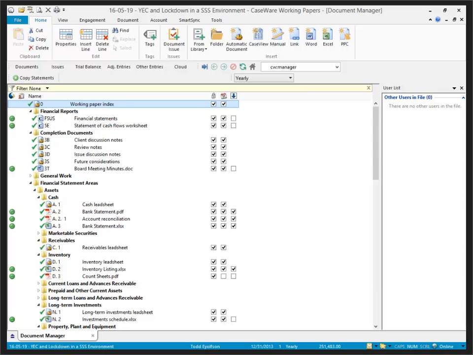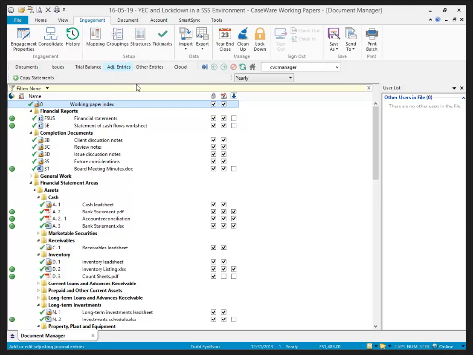The file is finished, and I'd like to lock it down to prevent further changes to the file. Now, lockdown is found under the engagement ribbon. So I want to go to engagement and choose lockdown.